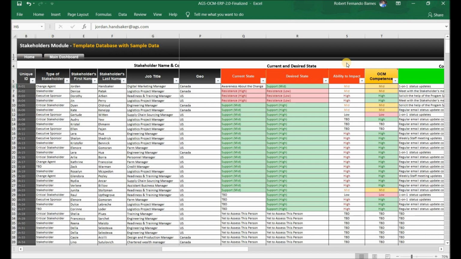This is used to document where you need the stakeholder to move to in the future. In a perfect world, every stakeholder would end up in the support high level. But it's just not realistic or reasonable to expect that all stakeholders will move to the highest level of support. For some stakeholders, the best the project team can expect is to move the stakeholder from a high resisting current state to a low resisting future state.